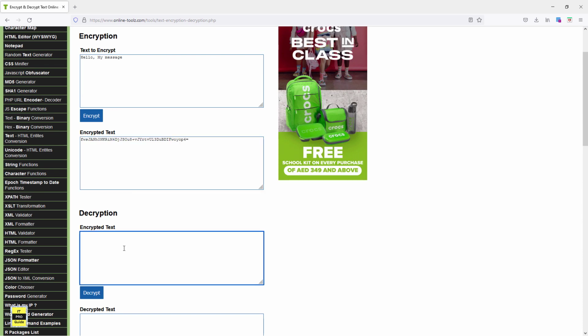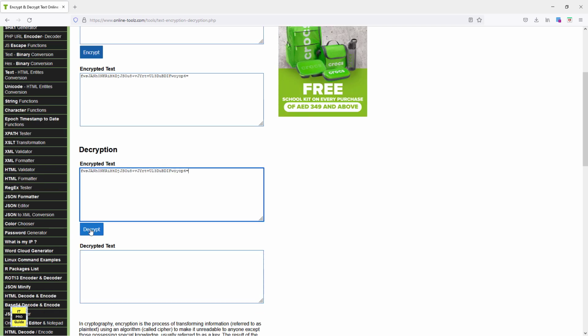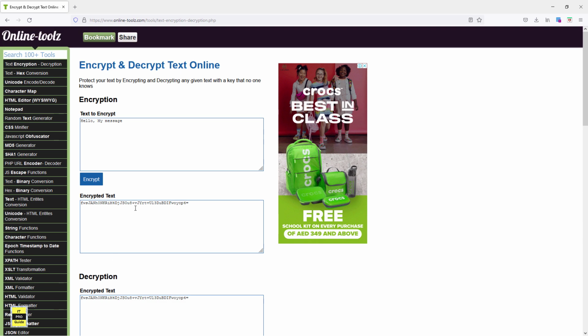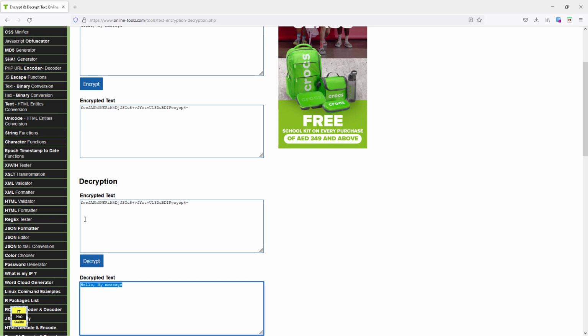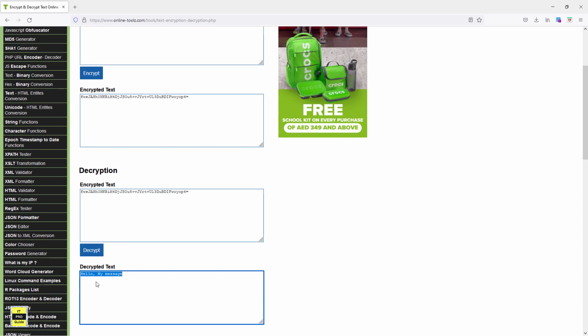Now I copy this message. For example, this reached the destination, let's say, as encrypted text. Now at the receiving end, they can simply decrypt the message and read it. So this is how the process works. Your message got encrypted and converted into a non-readable format. Once it reached the destination, they can decrypt this message using the key and read the message.